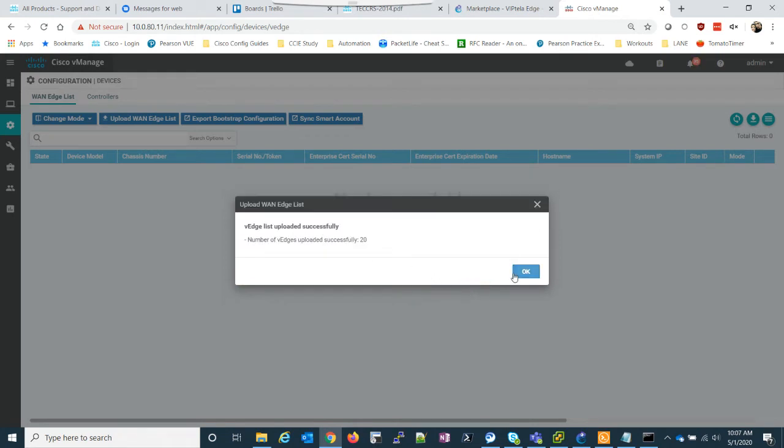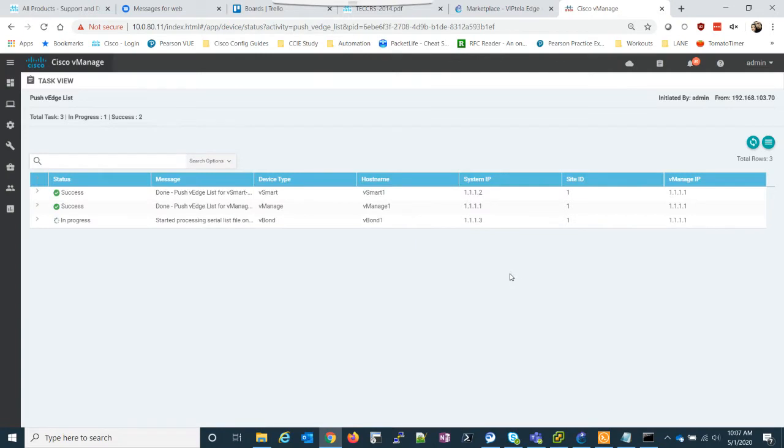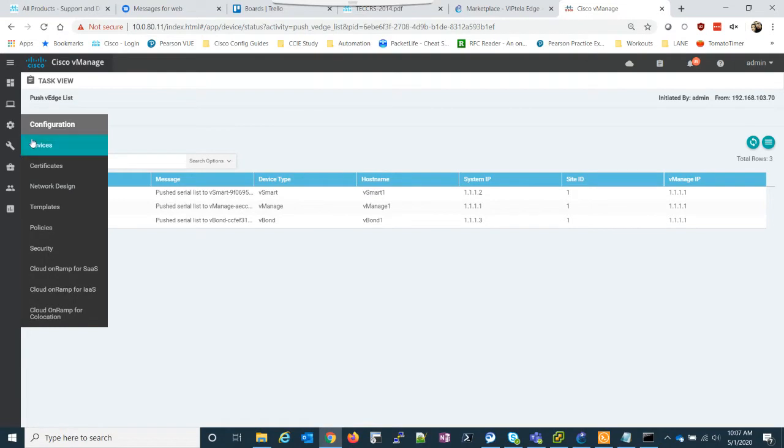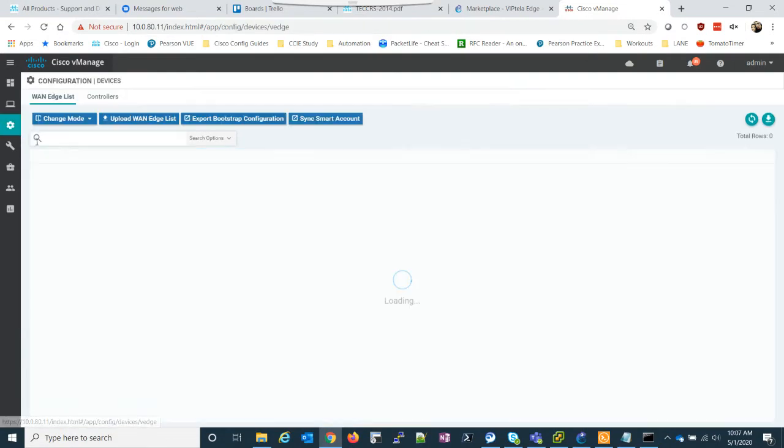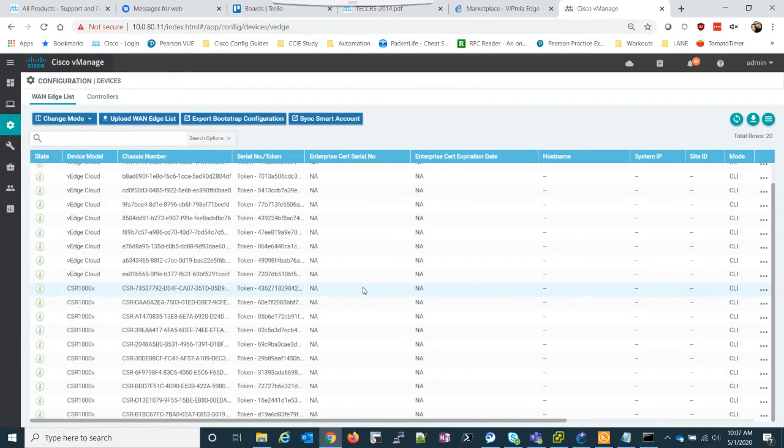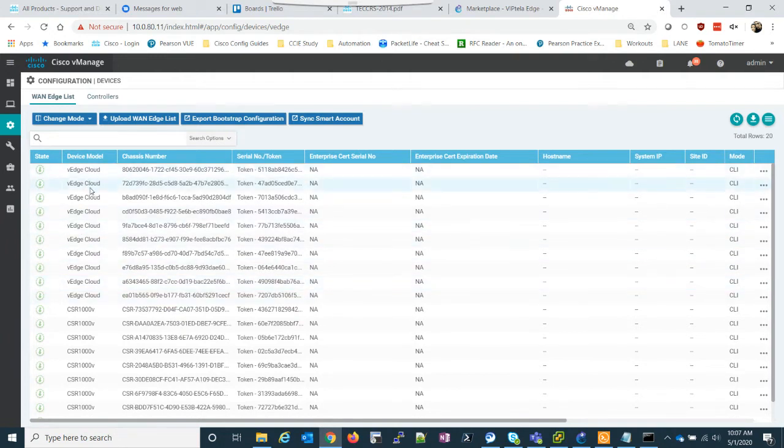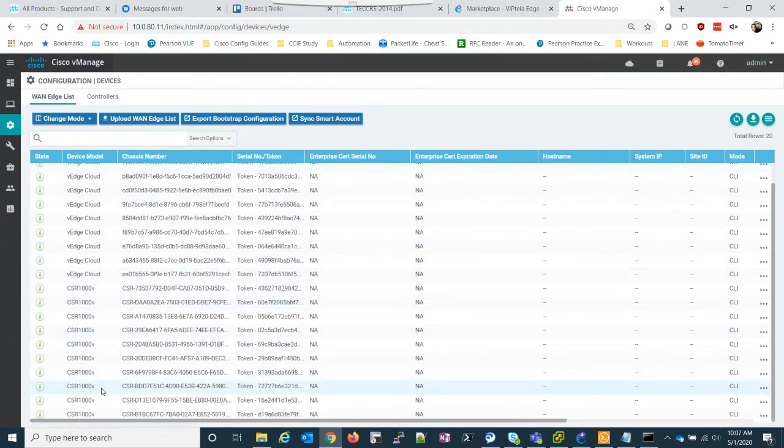Number of vEdges uploaded successfully: 20. And what this is doing is pushing the vEdge list to the controllers. So it's already done to the vSmart, vManage, and vBond, it just finished while I was talking. So now if we go to Devices, we can see we have 20 devices. We have 20 vEdge clouds, 10 vEdge clouds and 10 CSR 1000Vs.